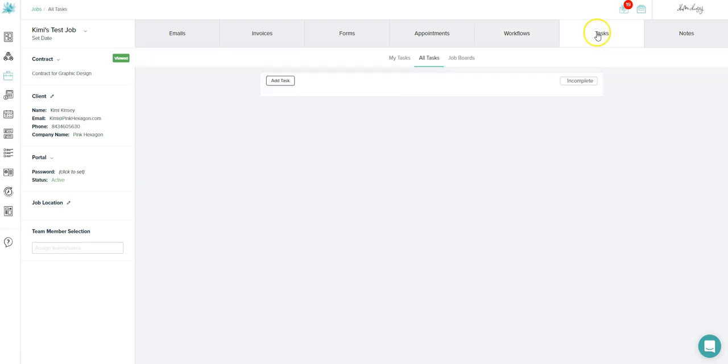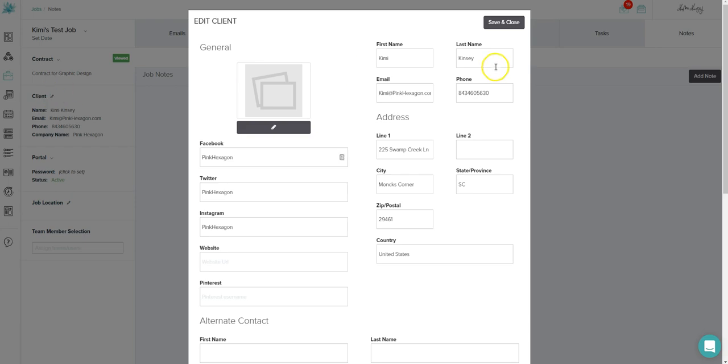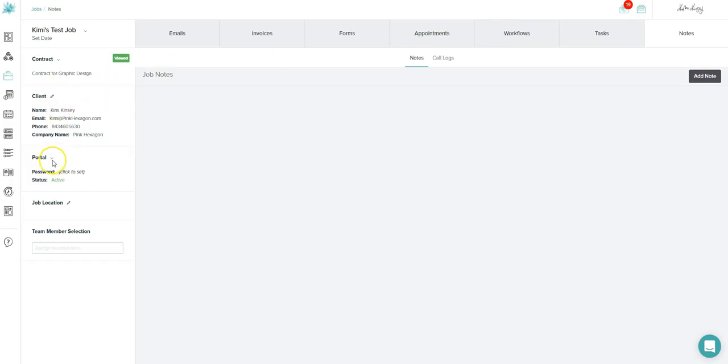Of course, there's tasks. You can add different tasks here per job. You can put in notes, whatever you need. So this is what everything looks like for jobs from your perspective. The client, however, that's not what I want. Portal. Let's go view the portal, and I'll show you what this looks like from their end.